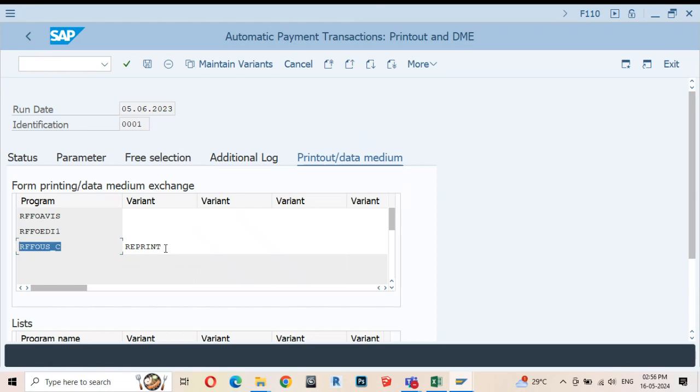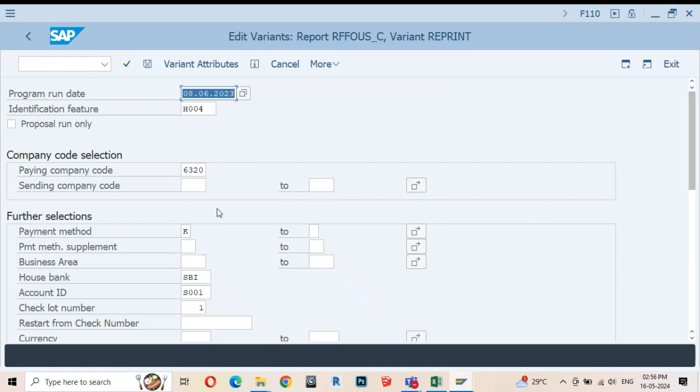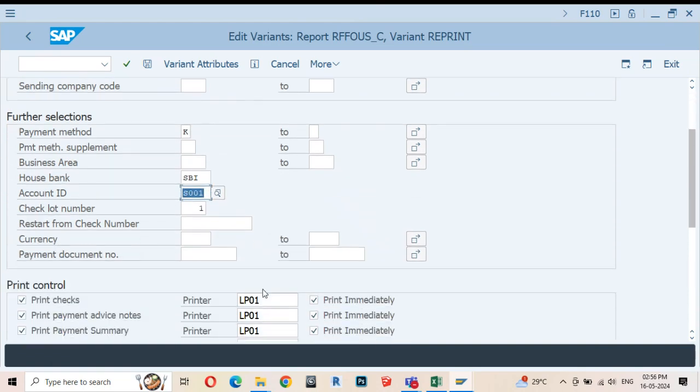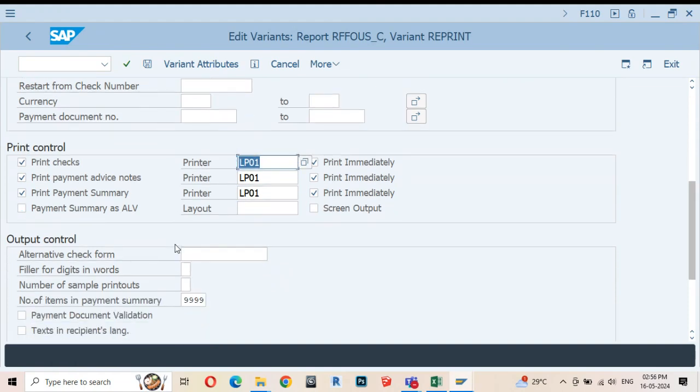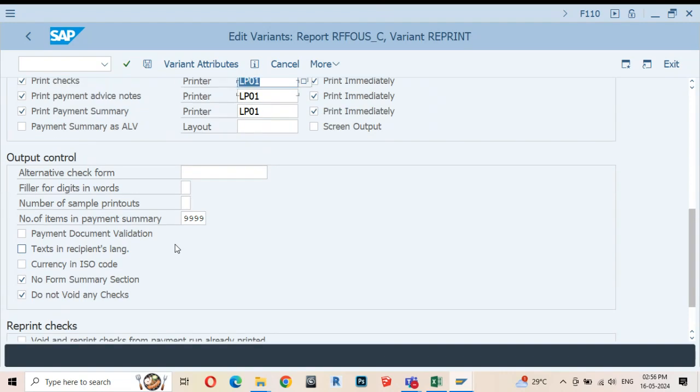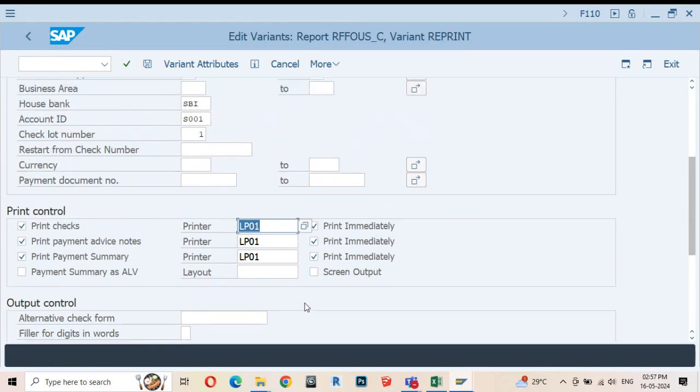Somebody has created a variant. Can I see the variant? I can see the variant. See, somebody has created a variant and is routing the payments through SBI. Account ID is S001. Check lot number is 001. Here he is using the fictitious printer. You can also mention, do you want the payment summary to be printed? Do you want the payment advices to be printed? You can also mention.